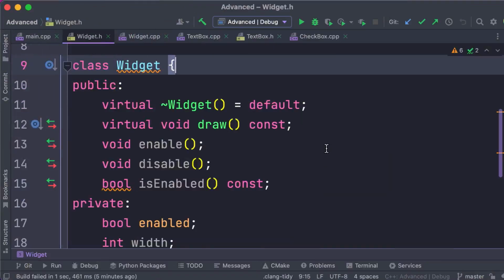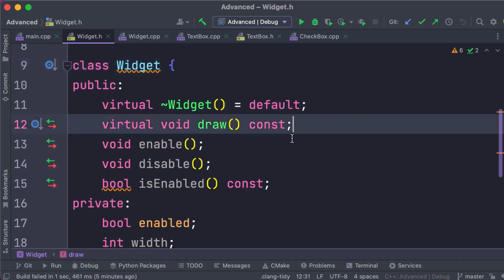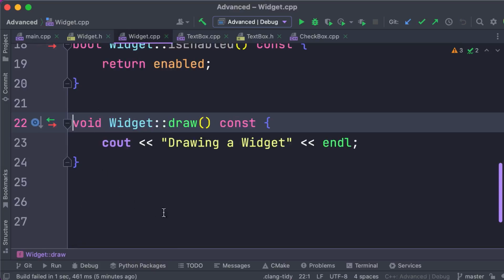Sometimes we might have a virtual method, but there is really no meaningful way to define that method. A great example of that is the draw method of the widget class. Now look at the implementation of this method. Here we're simply printing a message that's purely for demonstration, but in a real framework, how can we draw a widget? We don't know. Each kind of widget should have its own drawing algorithm.